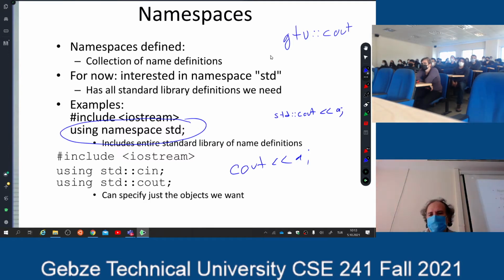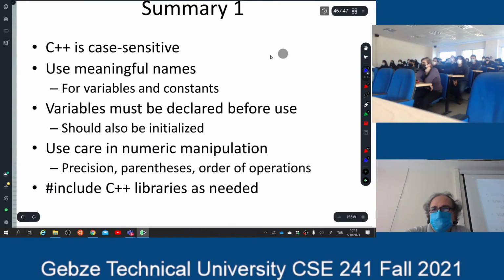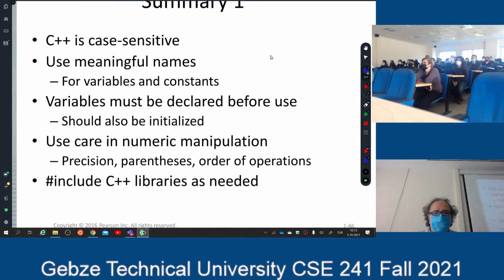Good. Okay, I have 2 more minutes. Then that's the end of chapter number 1. We didn't say much, especially I didn't say much about object-oriented programming.